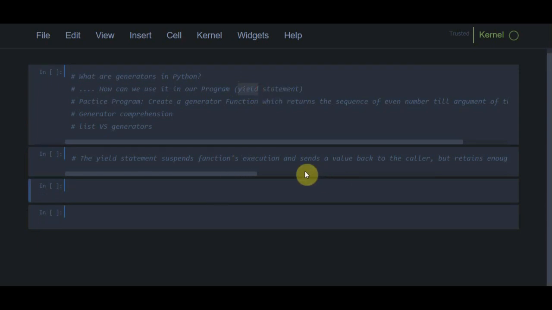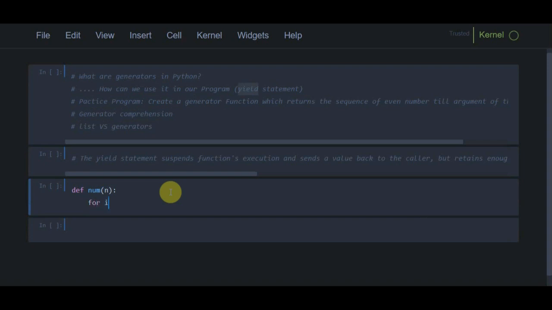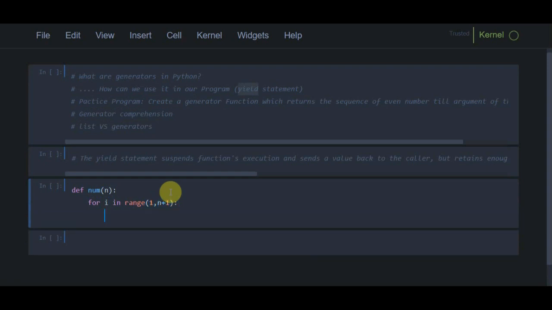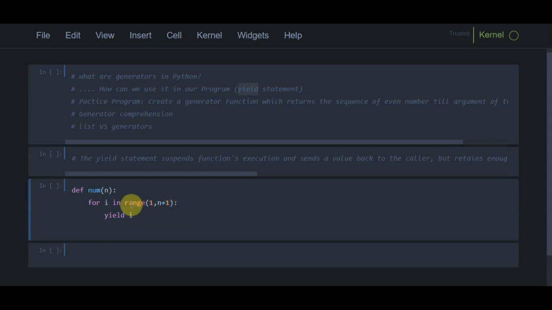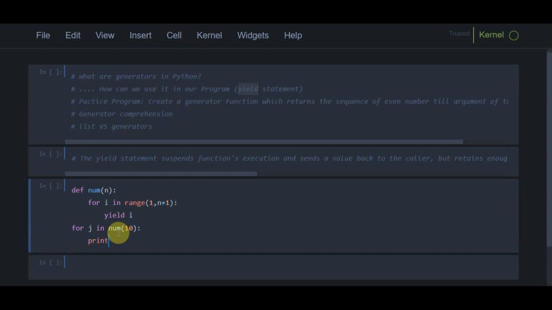Now first let's make the program, and then we will discuss the yield statement. First I am going to create a function called num and assign an argument to it, and I am going to use a for loop with range 1 to n plus 1. Alright, and then I have to use yield here. I will discuss what this statement is doing. And then, as we discussed, to print any object I have to use a for loop. Now I am printing num. Suppose the argument is 10, and then I can print simply j.